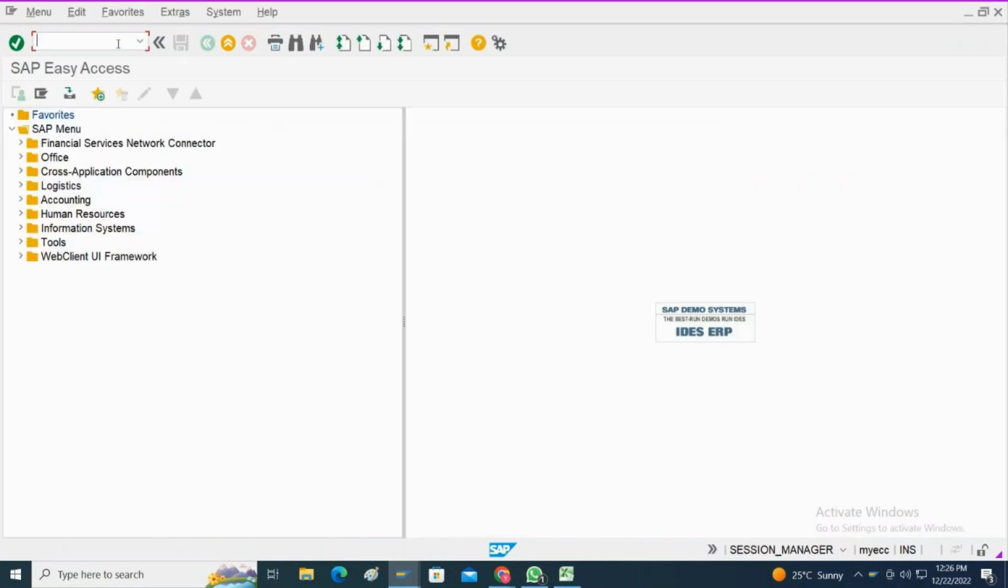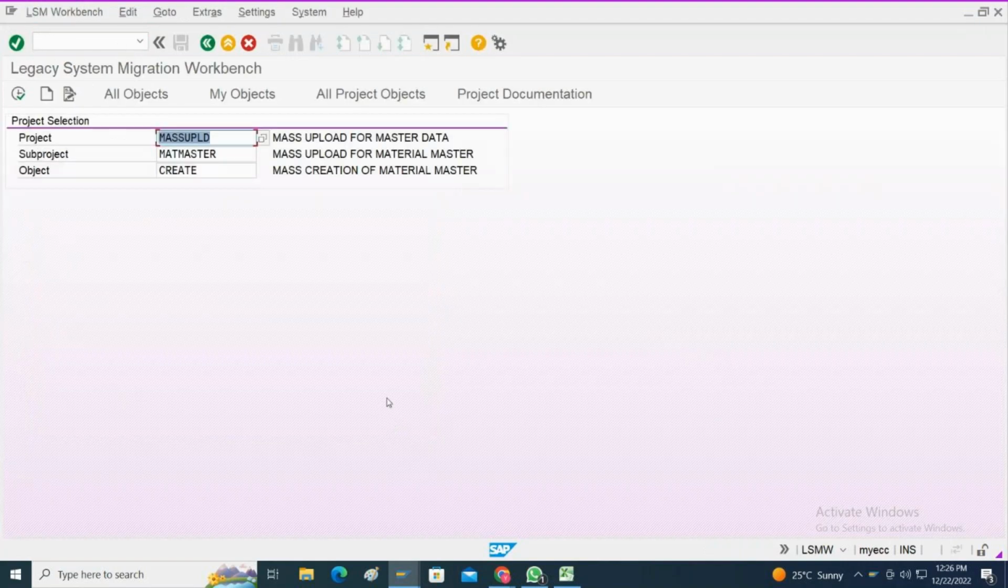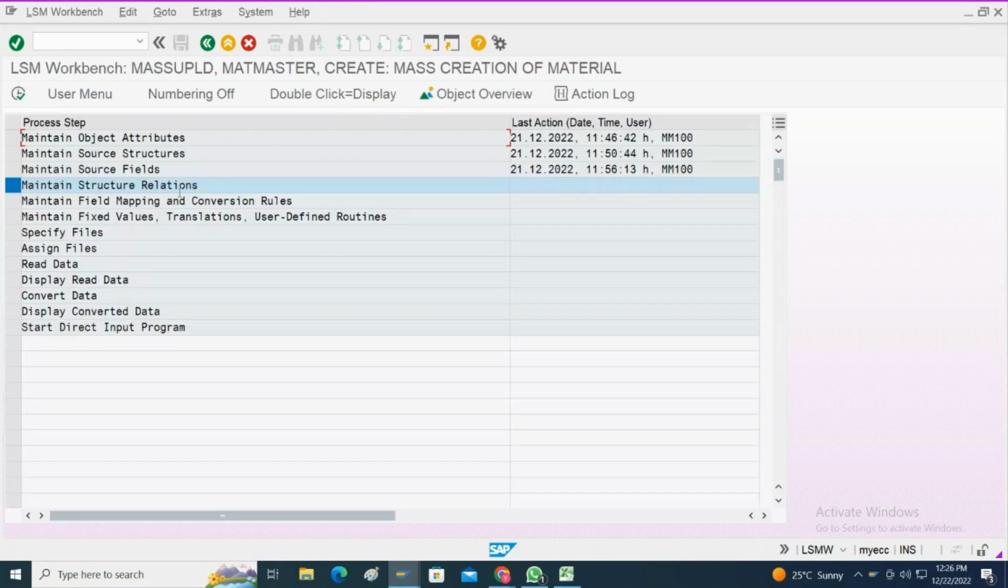So I will go to the LSMW, right? So I already created the project, right? So I need to give the project name, sub project, object. Then I will simply execute. So it will display again. So yesterday we were doing maintain source fields, right?